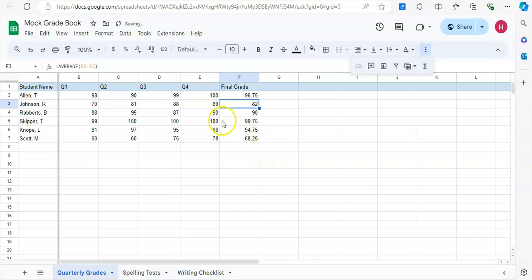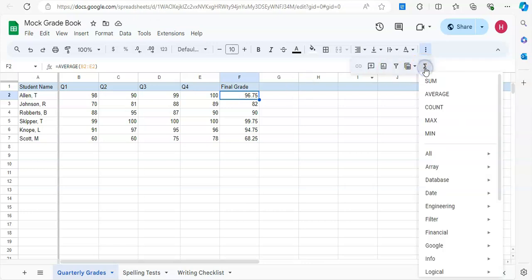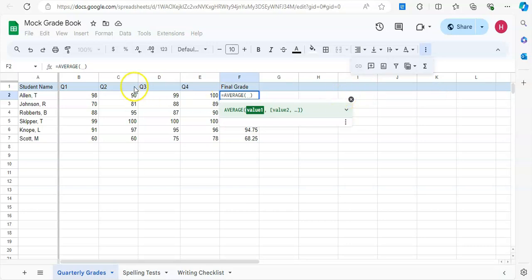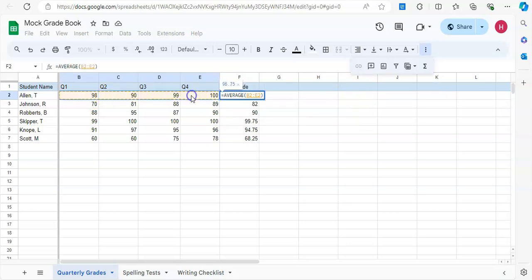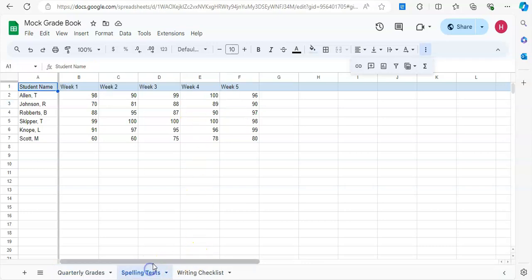But I'll show you again just in case you need to see it. Click on the cell where you'd like the final grade to end. Click Function, Average, select the information you want to average, and press Enter. And it's going to do all the work for you, and as you can see, I can see all my students' final grades. Now, let's go ahead and move on to spelling test.